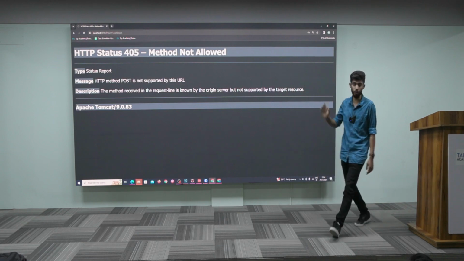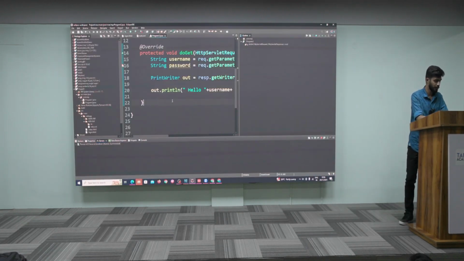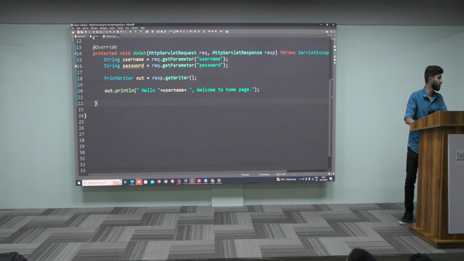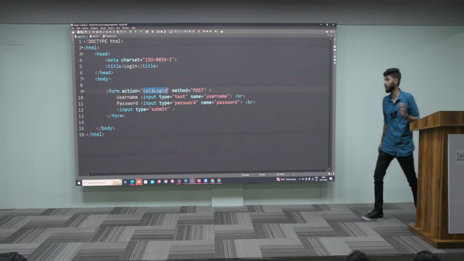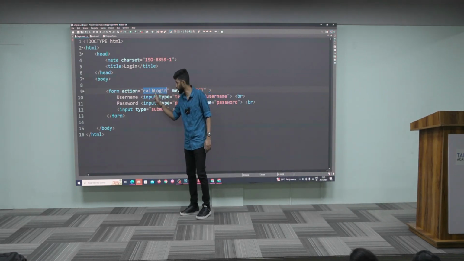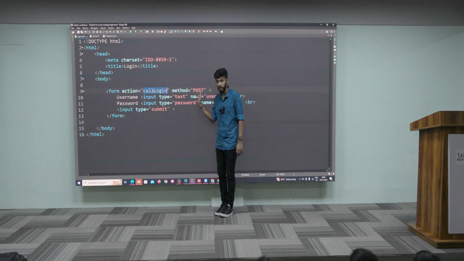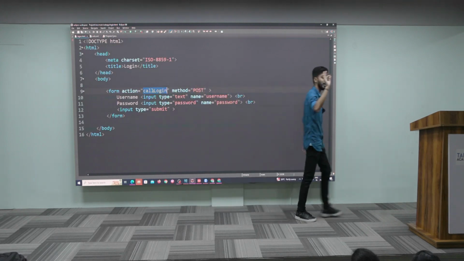So let's go to our URL pattern. First of all, it goes inside login.html. Inside that, what is there? Call login, that is the action. And after that, method is what? Post. Remember this, method is post. Call login means it will go inside web.xml.